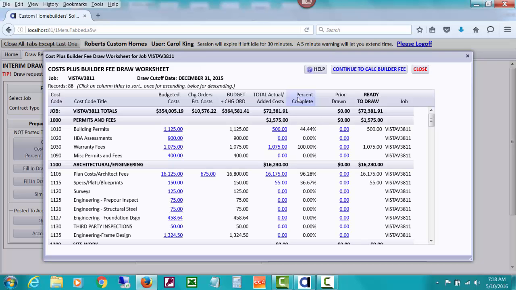And this is a draw worksheet now for a cost plus builder fee draw worksheet. What it's going to be drawing for this first draw is actually the total of the cost through December 31st, total costs. It just does a little calculation of the percent complete for you, just for information. It's just an FYI. This is not a percent complete draw. This is actual posted costs that you're drawing, and then we'll be adding a builder fee to it in just a minute.